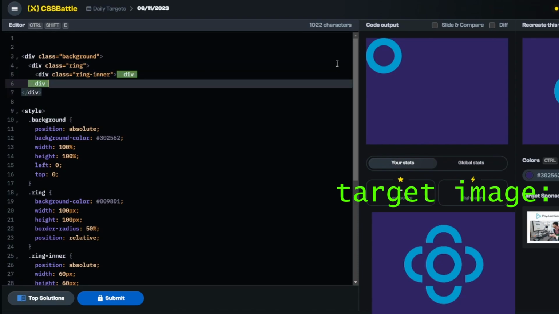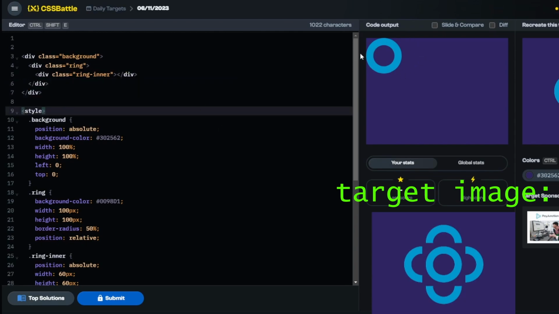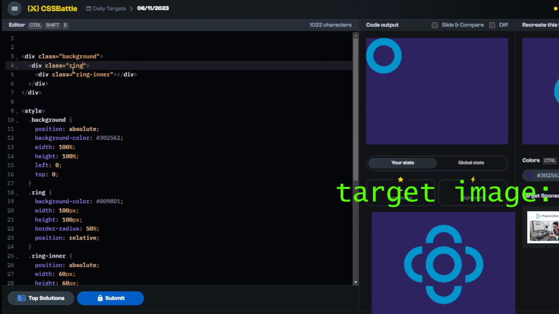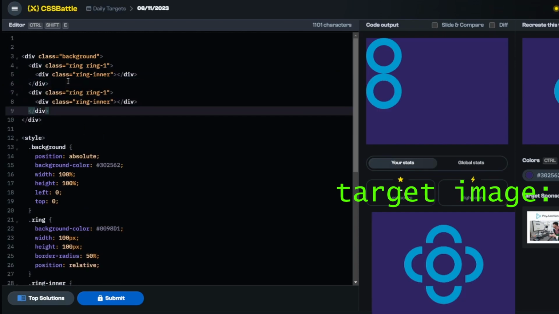So my goal is to duplicate these rings, and I'm gonna name it ring 1, ring 2, ring 3, ring 4, like that. So it's gonna have 2 CSS classes: ring and which ring it is. So yeah, let's see, ring 1. And I'm gonna make 2 rings. I duplicated that ring, so I feel like I'm going somewhere.